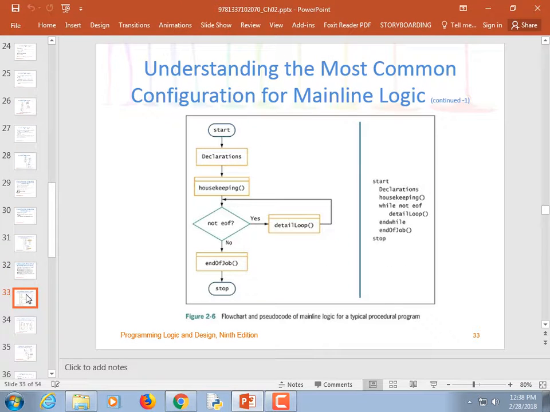Your declarations, your housekeeping. You have to open any files or set anything up. We're not doing stuff like that yet. Then go into a loop for whatever purpose. Whether you're just asking the user if they wish to repeat, or enter a series of numbers, or you're reading through a file, or you're taking sensor readings, whatever. When it finally is done, whenever this condition is no longer true, you're at the end of the job.